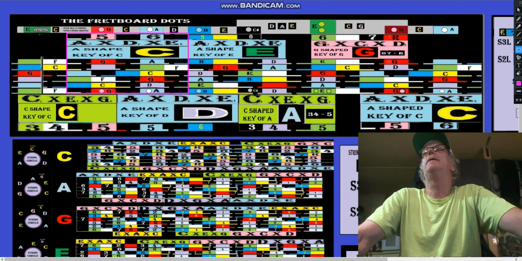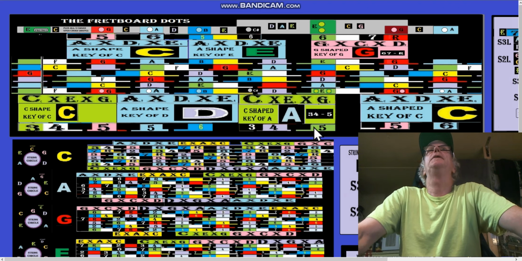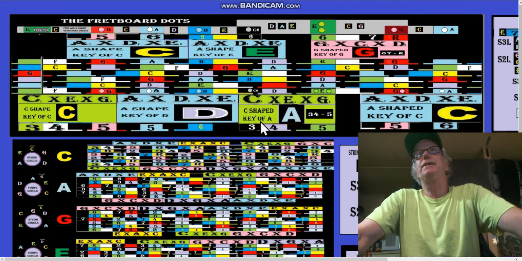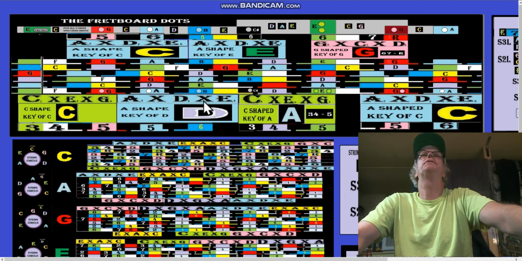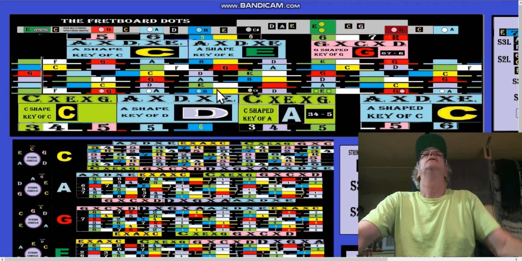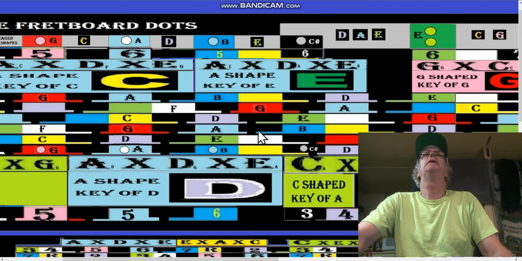All right, now what I want to say is I've collapsed these guys between the C sharp and the E. Now, of course, we have our entry points for the key of D between the A dot and the B dot, and our entry point in the A shape. So remember, A, let's zoom in on it a little bit. We're looking here now.